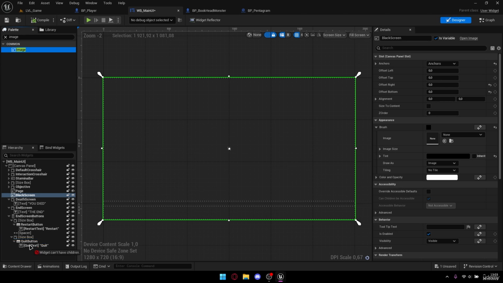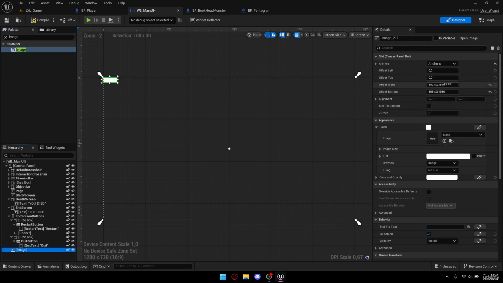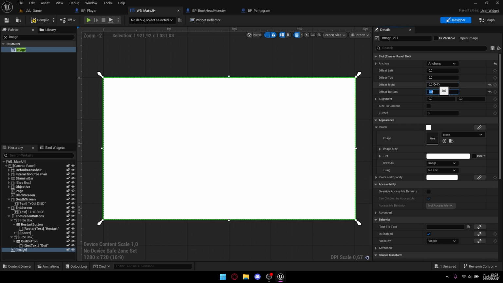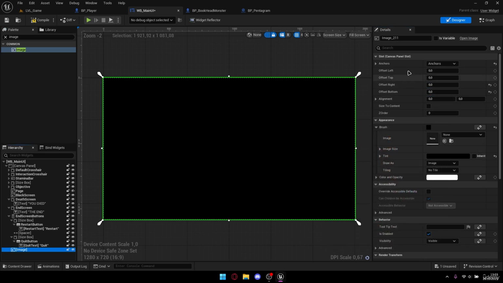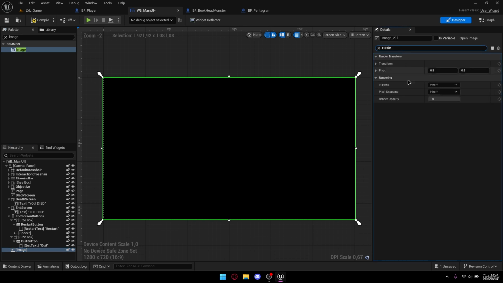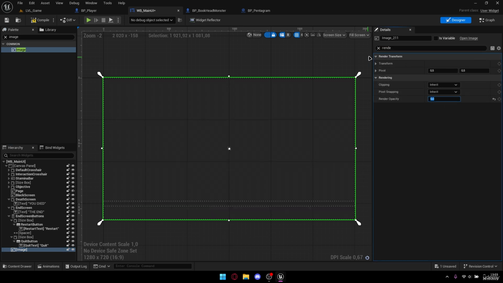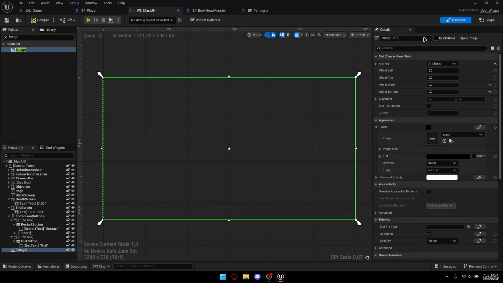So we can just create a new black screen. Let's grab an image and put it here, anchor this to the entire screen. Let's reset the offsets and let's set it to be black. And by default, render opacity will be set to 0. And don't forget to make this a variable. And also we can name this something like final black screen. This will be displayed on top of everything.